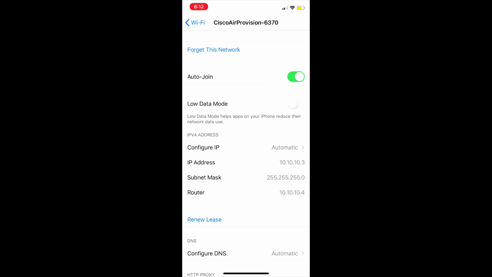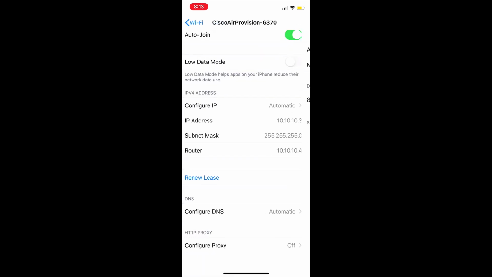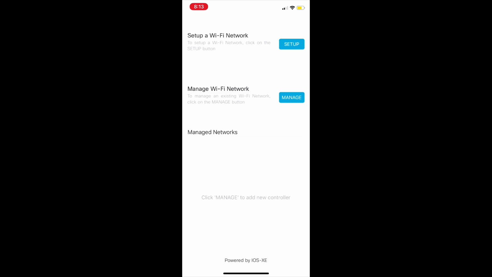Once it's connected, it will give you an IP address. If you have set up a DHCP, here I'm getting an IP address from a DHCP server. If you don't have a DHCP server, the AP can automatically run a DHCP itself. You get an IP address from there. Now we're just continuing to provision.